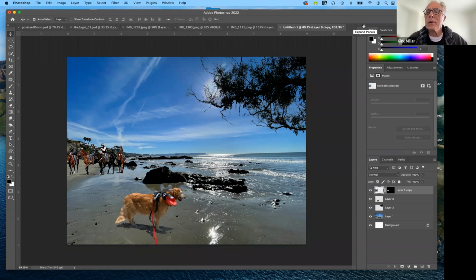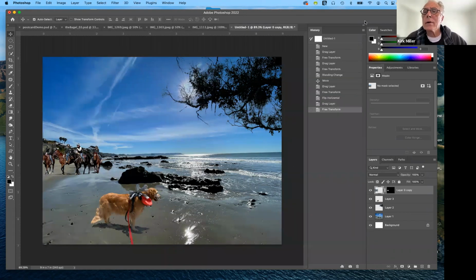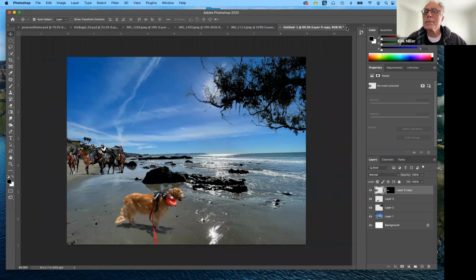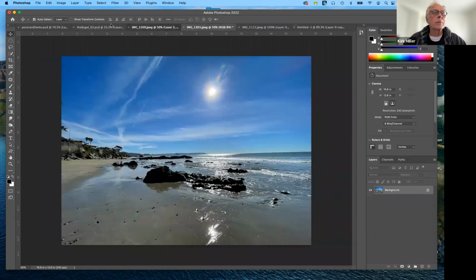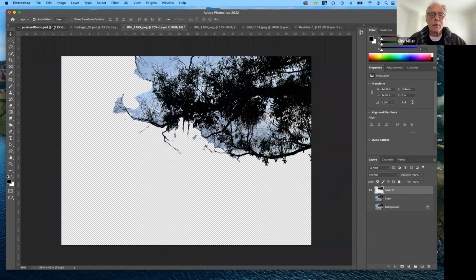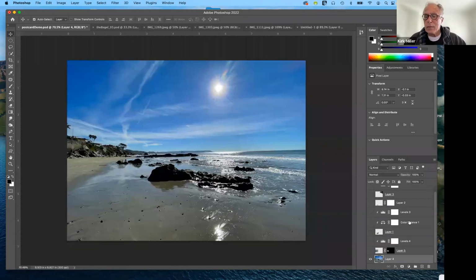Let's see if I have it here. I don't want history. I want, I don't remember which one it is. Not that one, not that one. Maybe I didn't save it as a Photoshop file yet. Oh, no, it's this one. There we go. So I'm going to turn the layers back on.